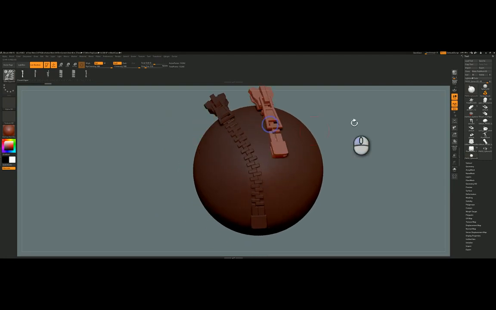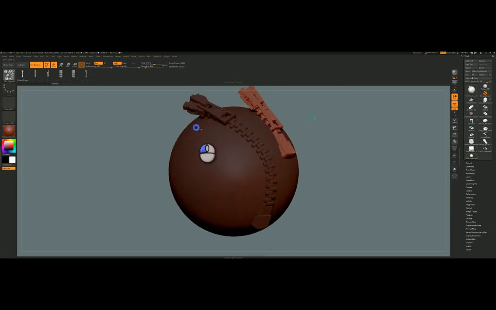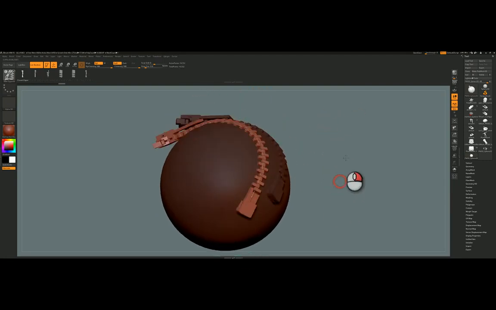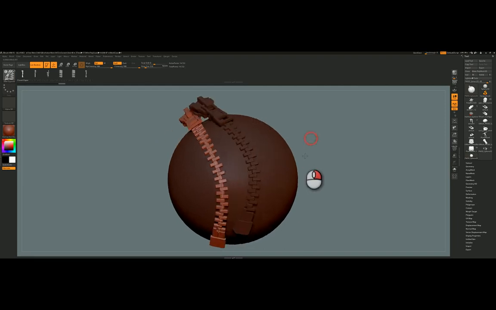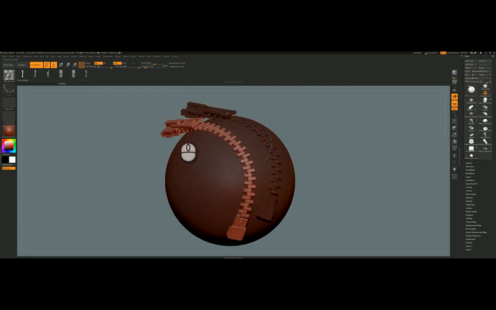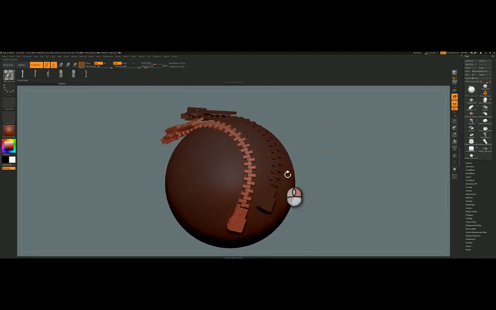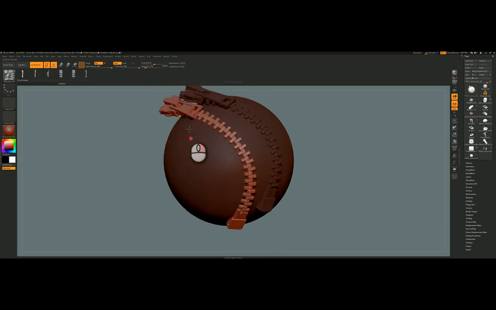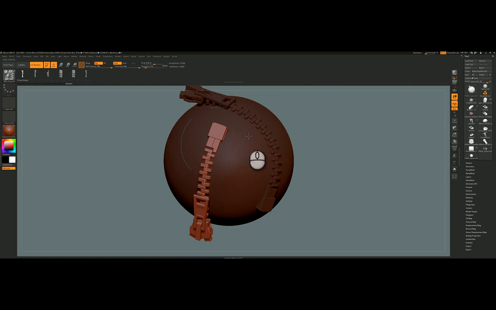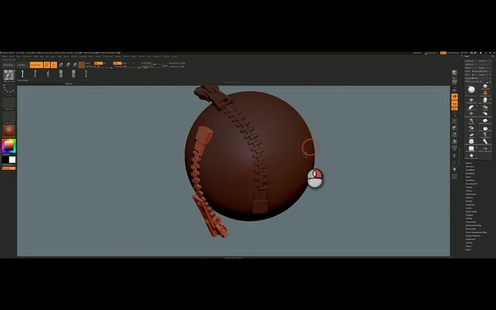So every time I drag this thing out, I'm going to get that same setup. No matter how long or short I create it, it's going to start with the head and end with the bottom. Actually, I'm sorry, the other way around. So basically, the beginning is the zipper head and the end is the bottom part of the zipper.